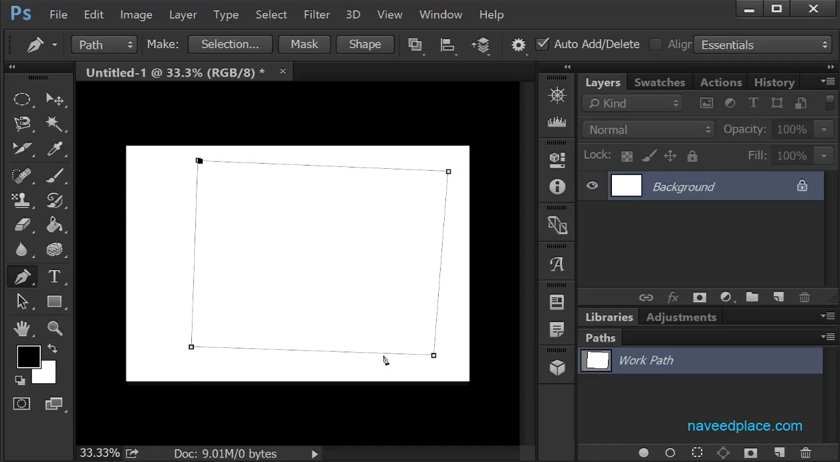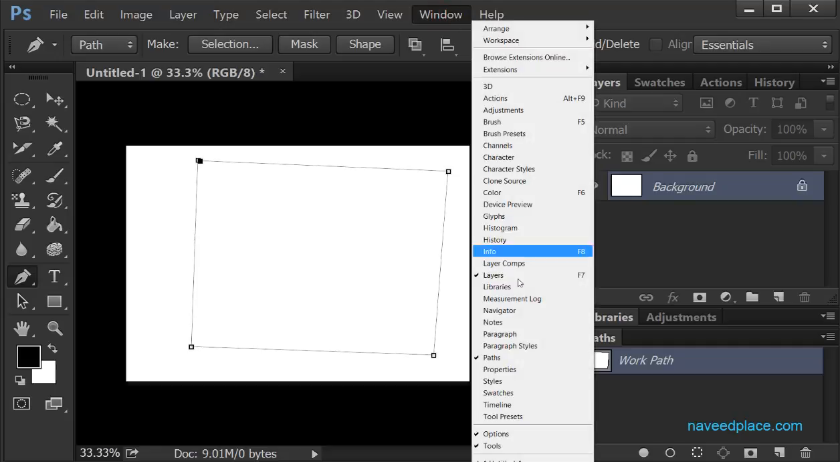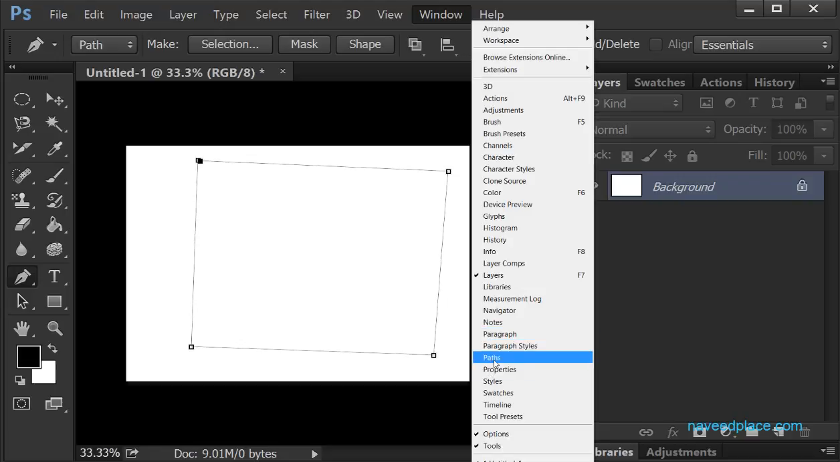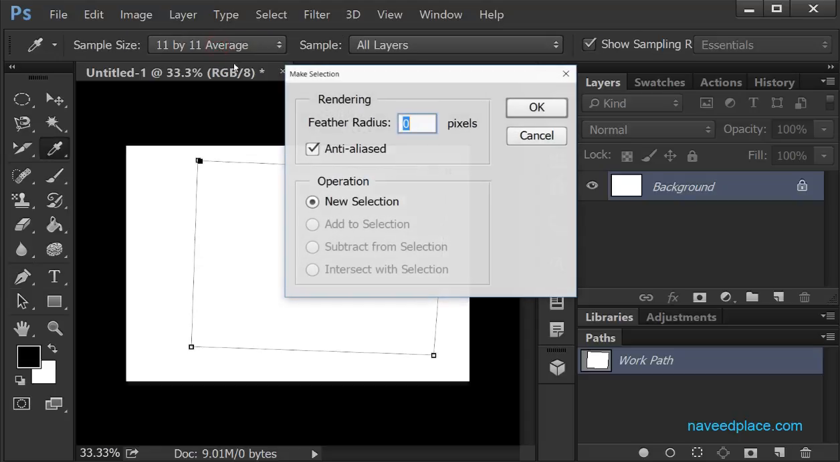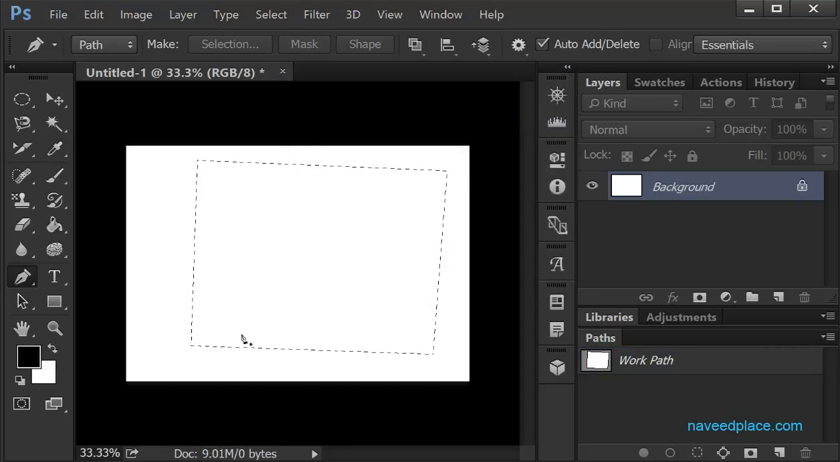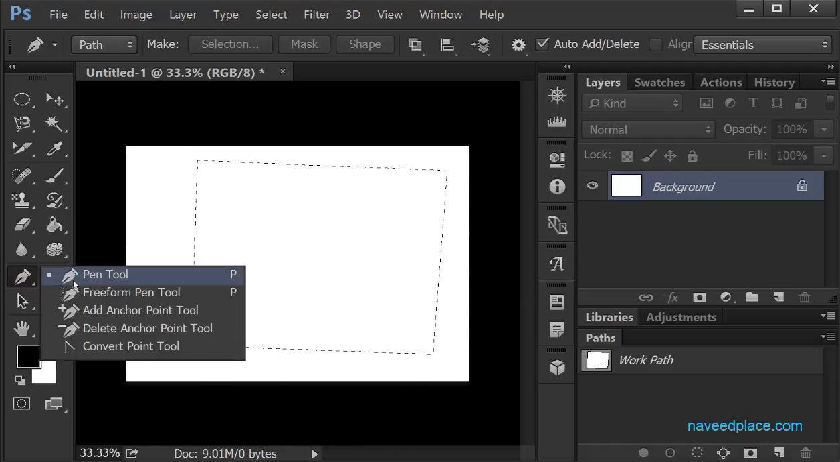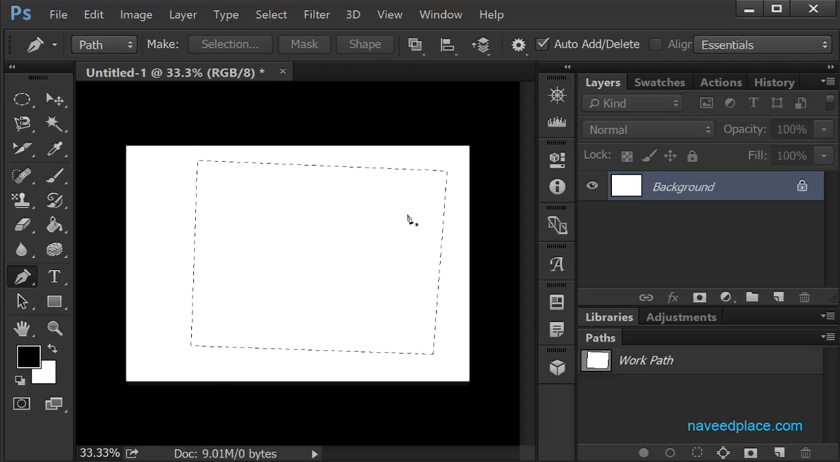With the pen tool we get the path, and we can also make a selection from it. If you're not able to see the Paths panel, go to Window and click on Paths, and you will get the Paths panel. Now it shows me the path. If I want to make a selection of this, I can simply click on make selection, and click OK, and as you can see, I now have a selection. So if you have an object and want to make a path selection, we have the option here. Now it's no more a path, it's just a selection.